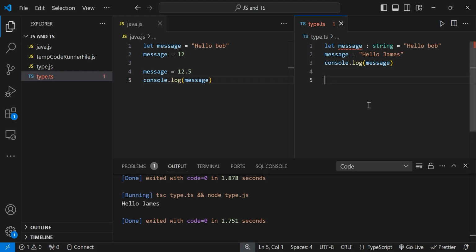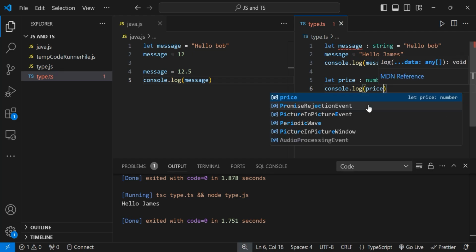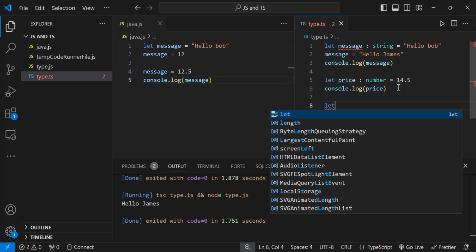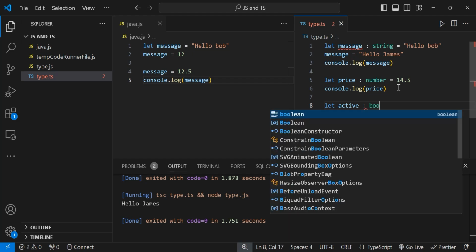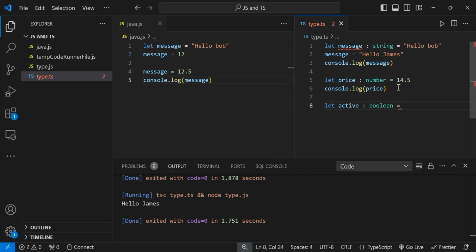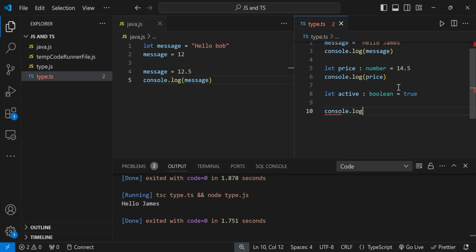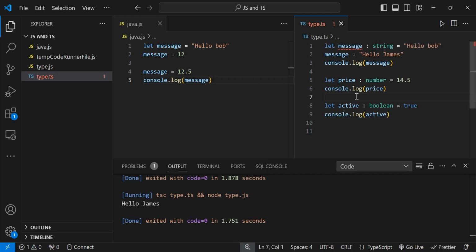Let's declare one more variable, let, and here I'm going to say price. And price can be of type float. So specify here number like this, and then equal to 14.5. Print the value, console.log, then price. Similarly, we have another primitive type called Boolean, and we can say here variable active, and let's assign a Boolean type here like this, and here I'm going to assign the value true, and let's print console.log active. And here you can see we have the primitive types or data types in TypeScript: string, number, and Boolean.